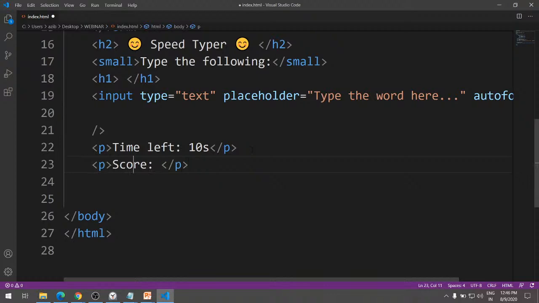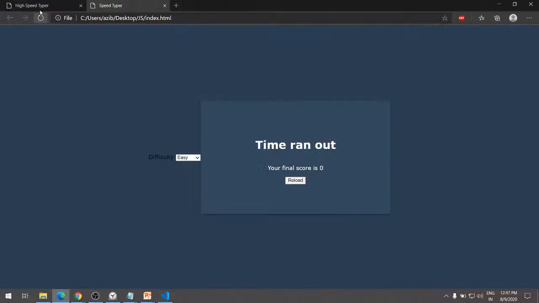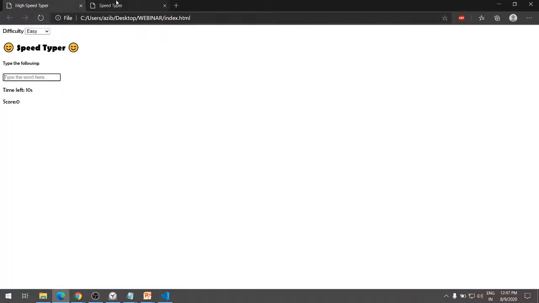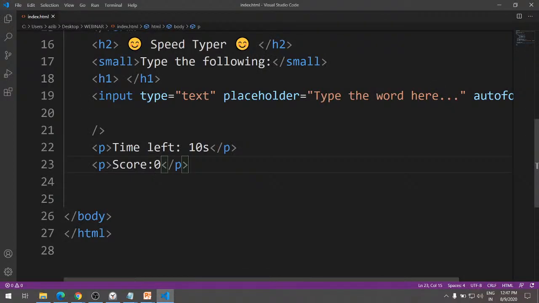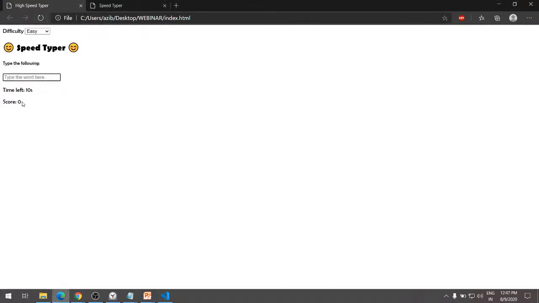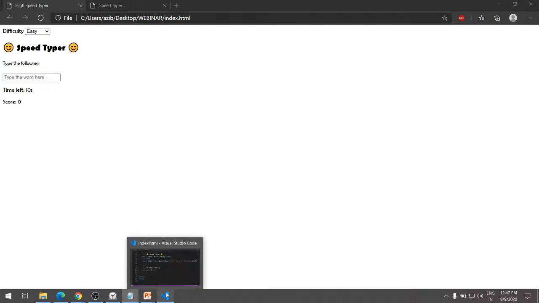Okay, as I was saying, we used another paragraph here. We'll keep the score as 0 for now. Okay, and let's save this again. Let's refresh. Okay, so far I think it looks good. I just need a space here next to 0. I'm just gonna leave it space. This looks good so far, right?